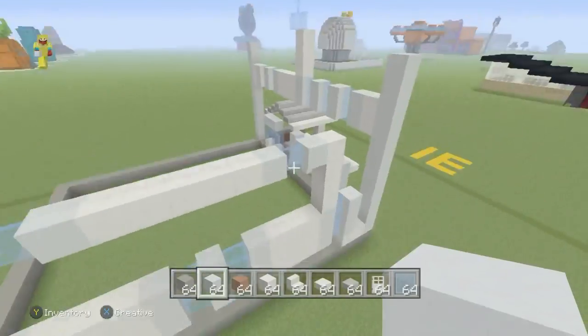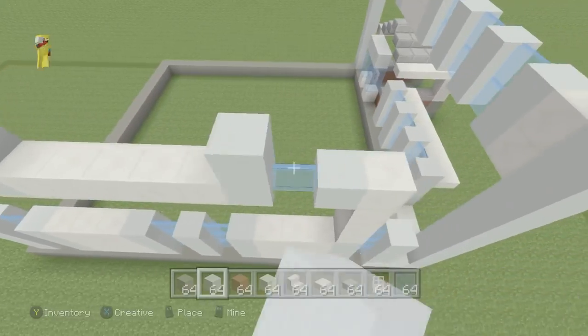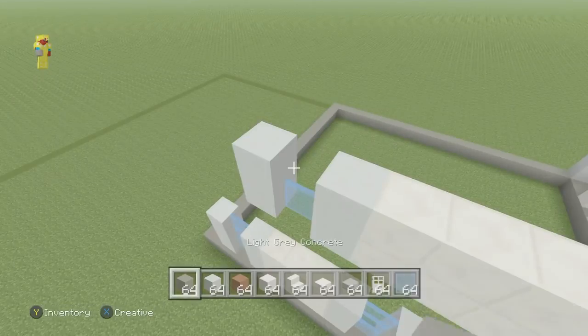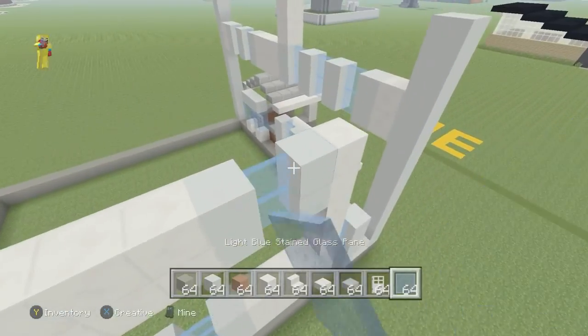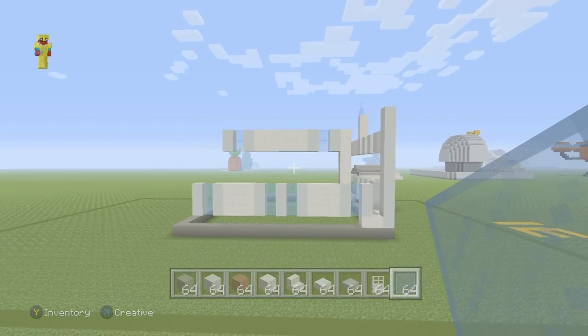And I want you to take that entire row, and I want you to add another row of whatever materials there are on top of it. So, you know, quartz on top of quartz, glass on top of glass, you guys get the idea. So something like that is what we should have.